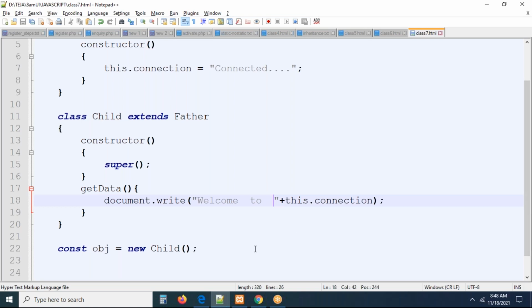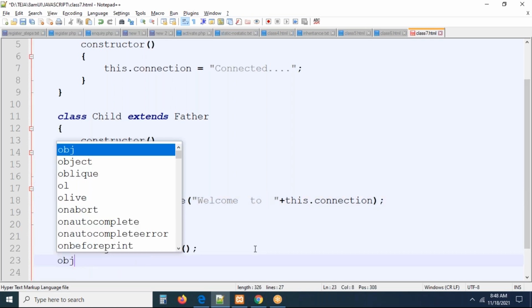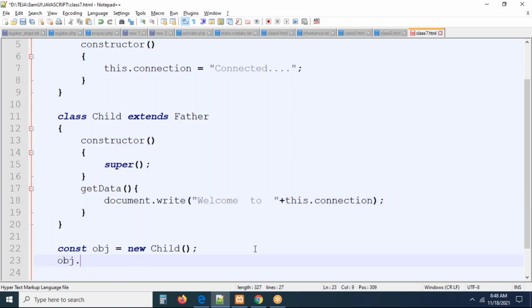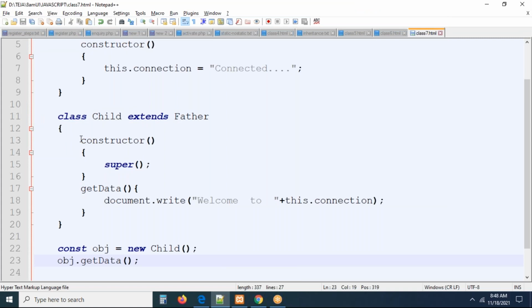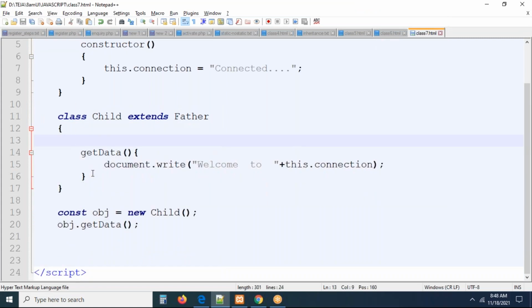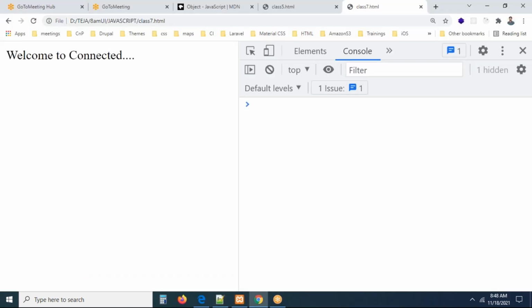Now if you call the getData function, obj.getData, I'm calling the getData function. You can see everything is accessed properly. Welcome to connected. Where is this defined? This is defined in the base class constructor, and we are able to access it in the child class. For example, I'm removing the constructor. Still, we are able to access this. We don't have any problem.